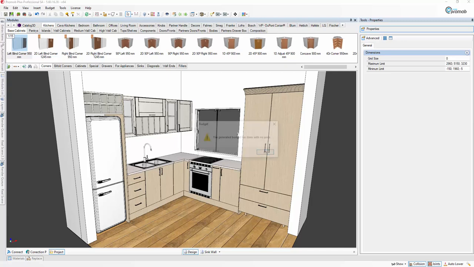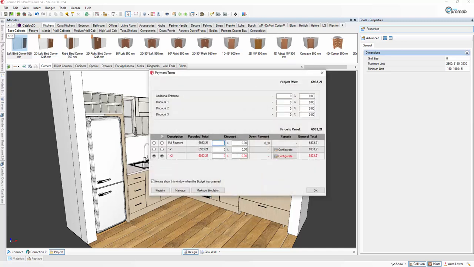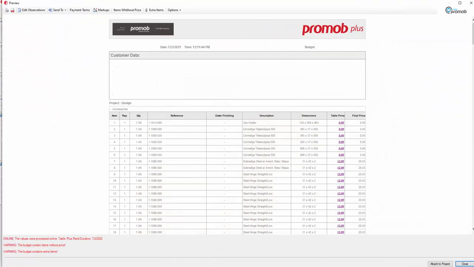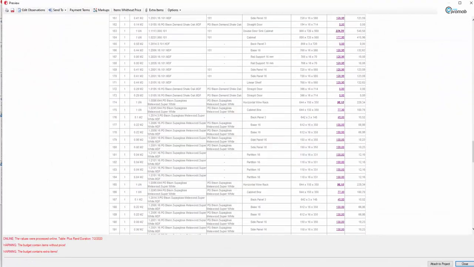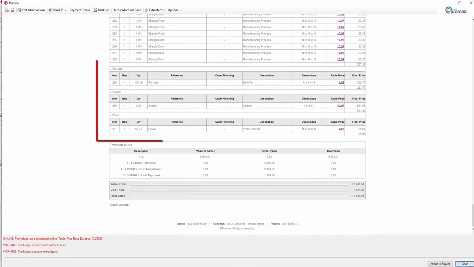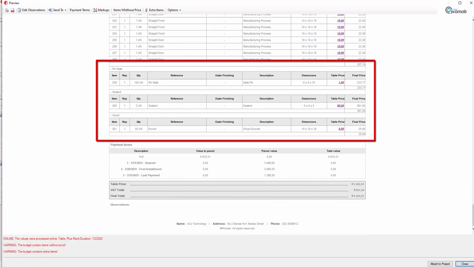Okay, let's go back into budget. Scroll right down to the bottom again. And over here you'll see now we've got the nails, the sealant, and the dowels. It's been added to the project.